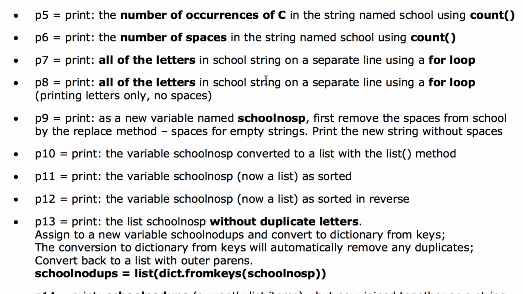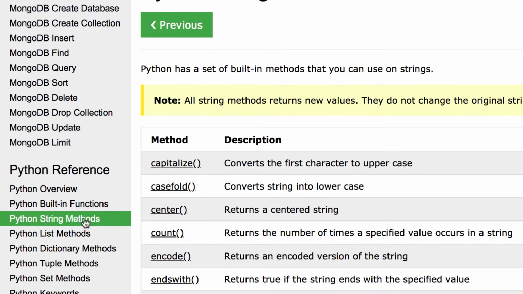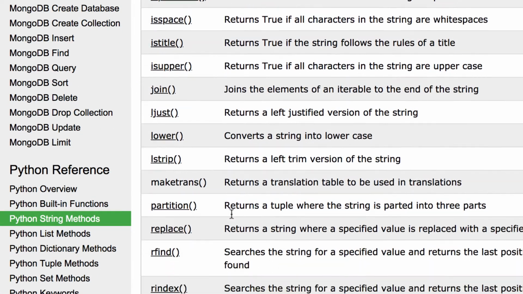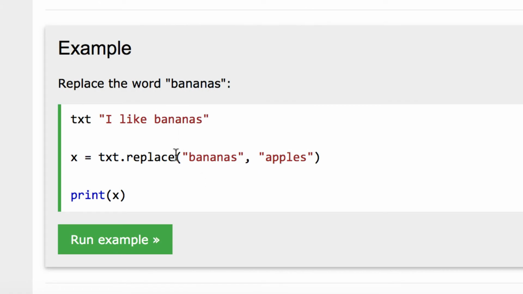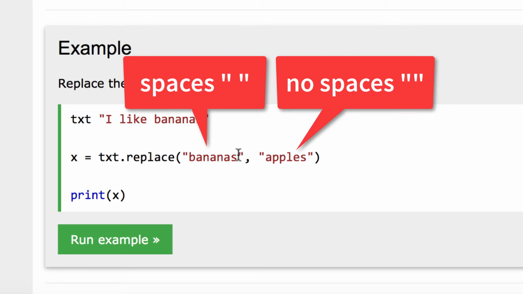We saw how to do that before, but we're going to make a variable that uses the replace method. If you're not sure about the replace method, that is a string method, and you just look for replace down in the R's, and there you'll see an example of what it does. It'll just replace things that are in there. You can replace one thing for the other. We're going to replace spaces with no spaces, so we're going to replace a space with an empty string.